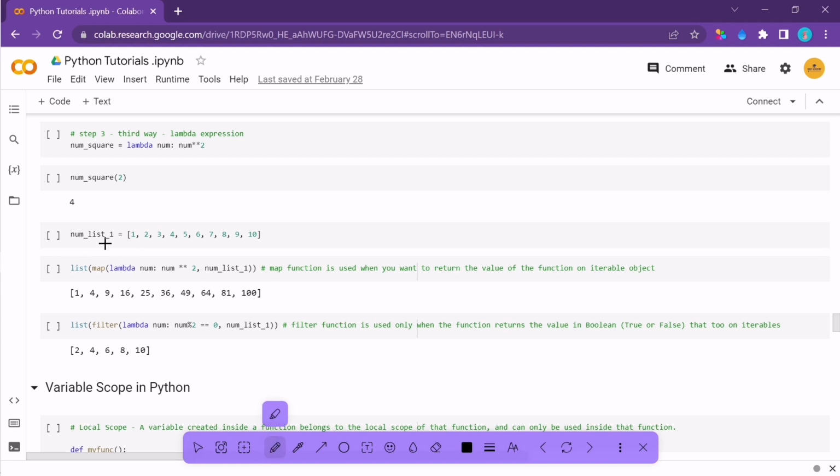So see, here we have num list, this is the list. And what we are doing is, we are simply creating a lambda expression function that is giving us the output, the square of the numbers in this particular list.